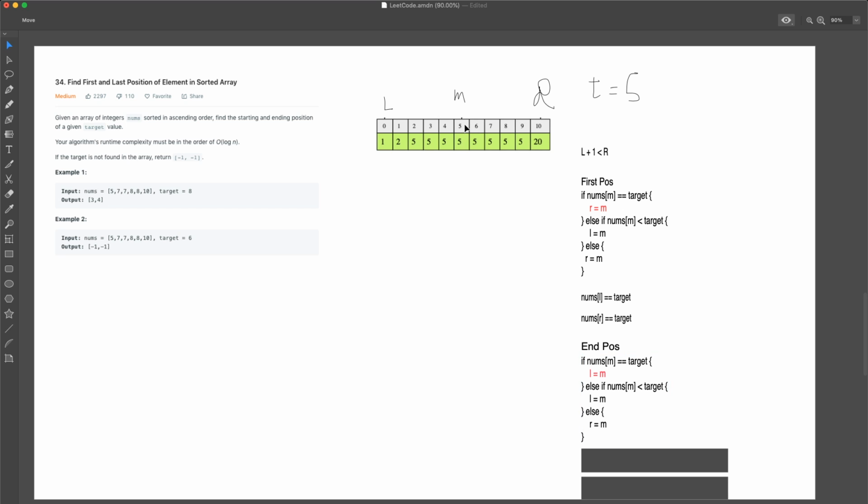Our middle value is 5. It's the same, so we just move left to the right. In the second round, our middle value is 5, the same, so we keep moving left to the right. Third round, it's the same, so keep moving. Fourth round, 5 is the same, so keep moving.